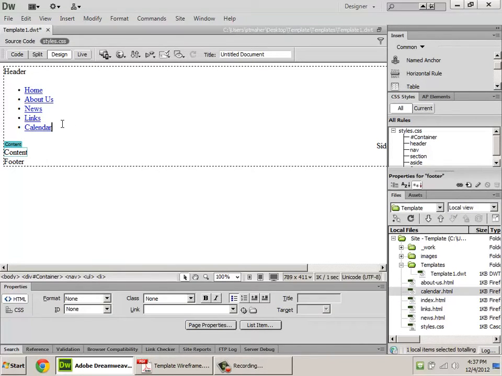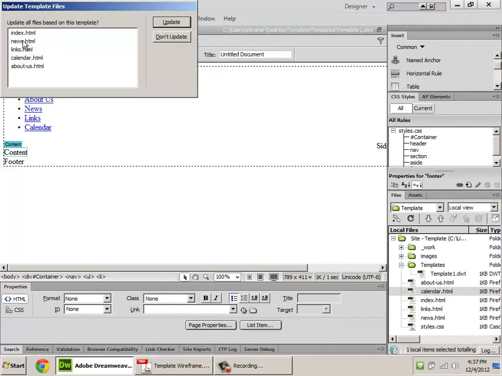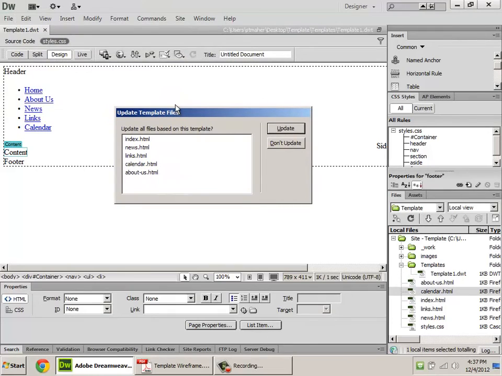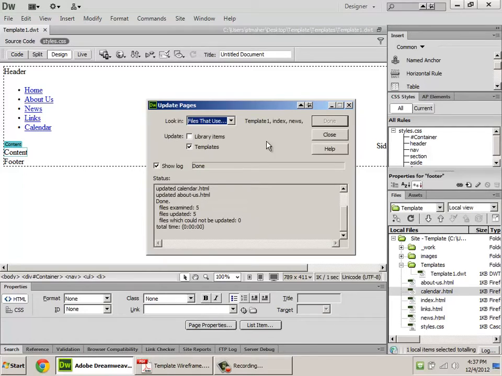Great. Now I've got this. I've got my navigation bar. This, I've actually made a change in the HTML. When I save this template file now, it's going to say, hey, do you want Dreamweaver to update all of the child pages? And the answer is yes, of course I do. This is exactly why we're doing all of this template stuff. So I'm going to click Update.